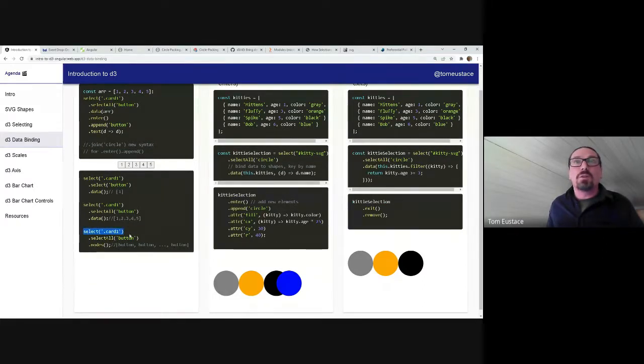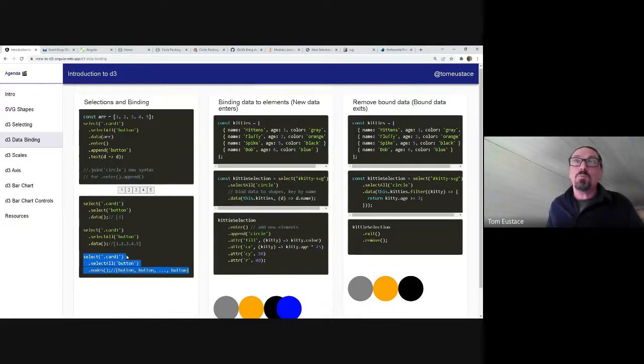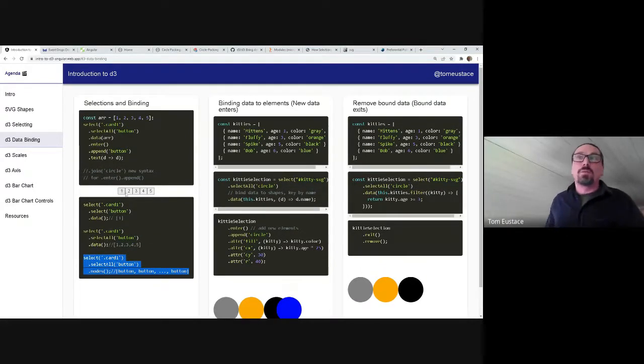Just on the last selection down here. When you make a selection, you also have the option to call a .node or .nodes on that selection, and that will basically give you back the elements that are part of that selection. So in this case, calling .nodes on this selection will give me back all the buttons. And you can see here there's the buttons drawn.